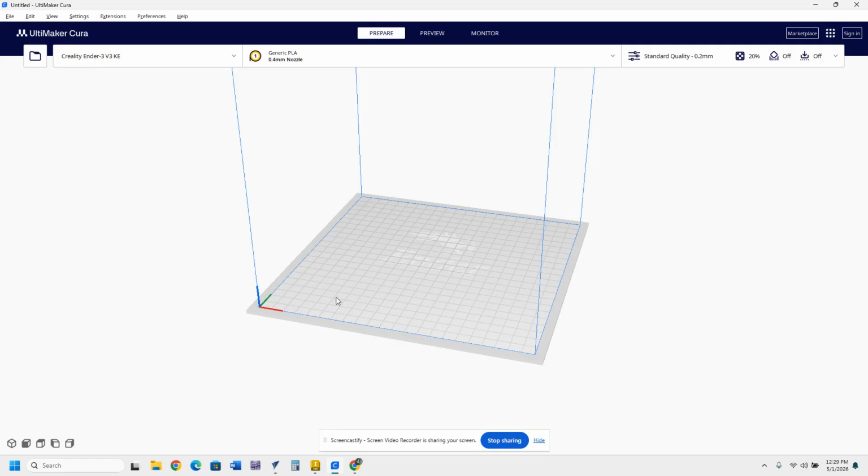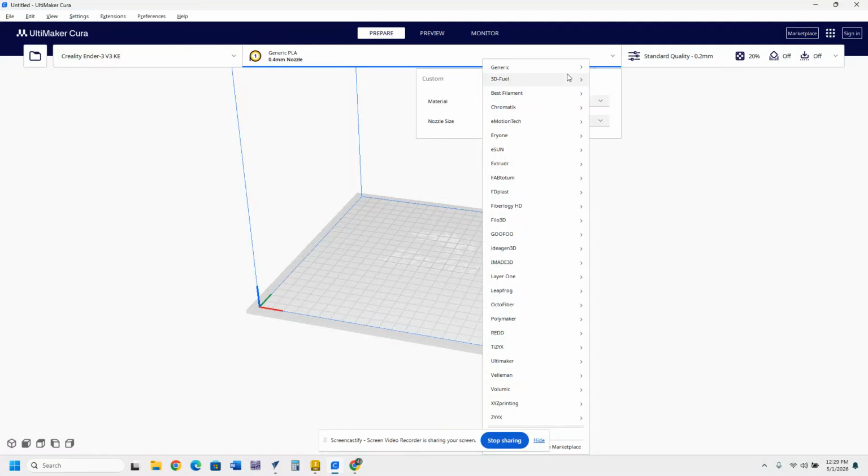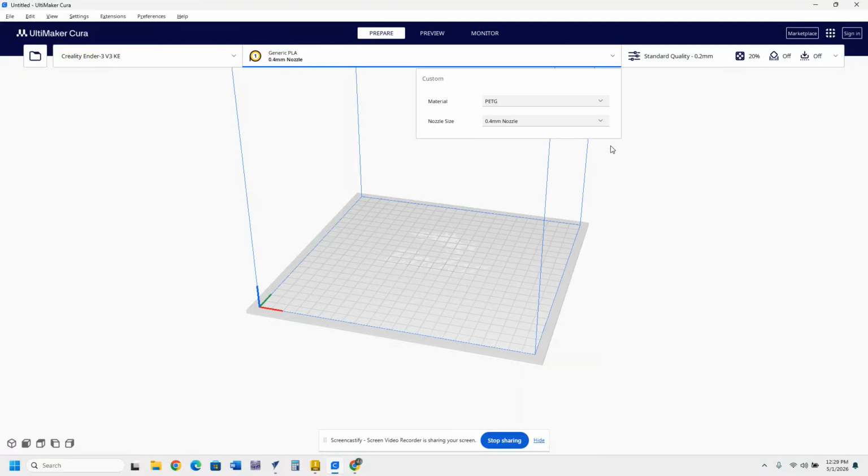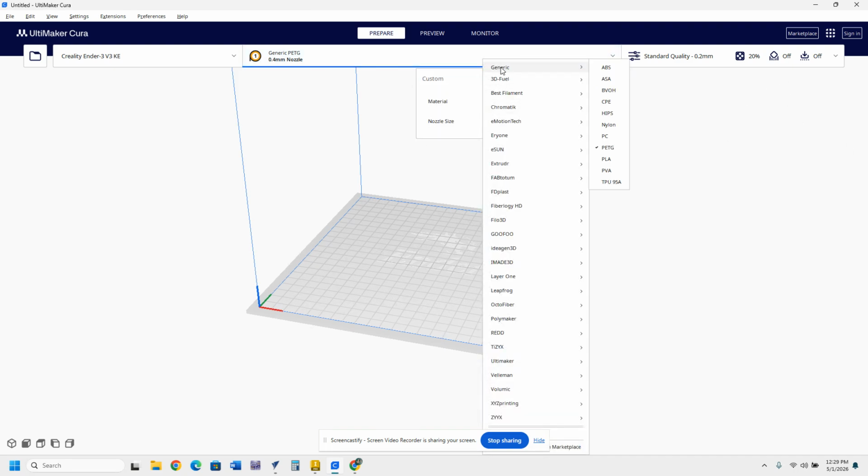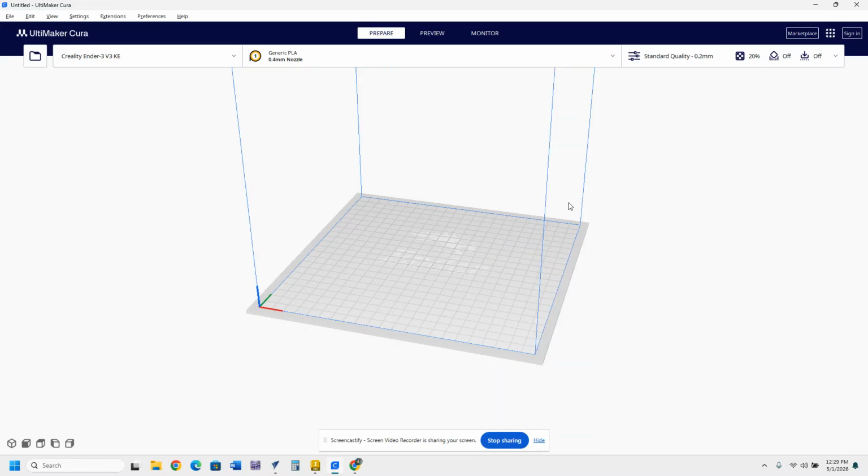If the window that just popped up recommends changes, you can go through that and just hit OK. I don't think it's going to do that because I had changes made, but you may not experience it. But anyway, you go to generic and PLA. All right, so we're good there.